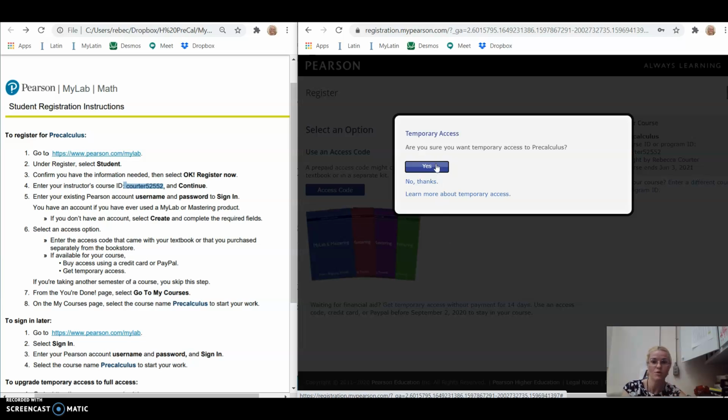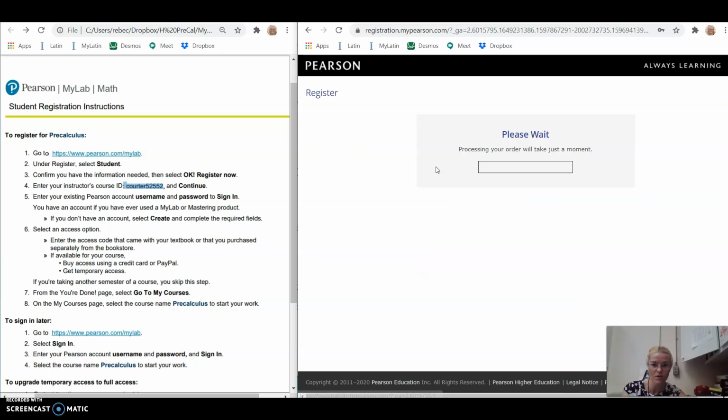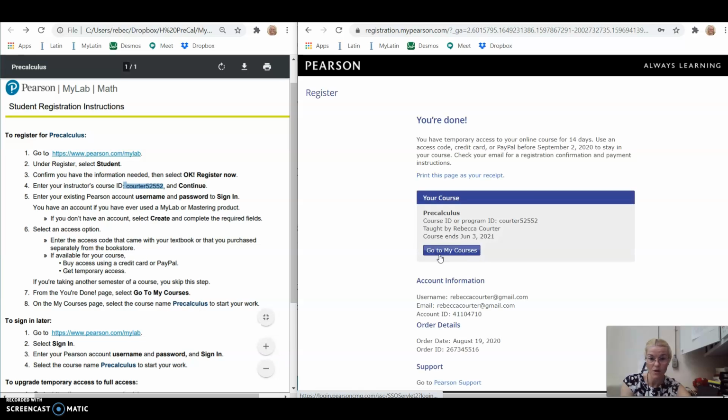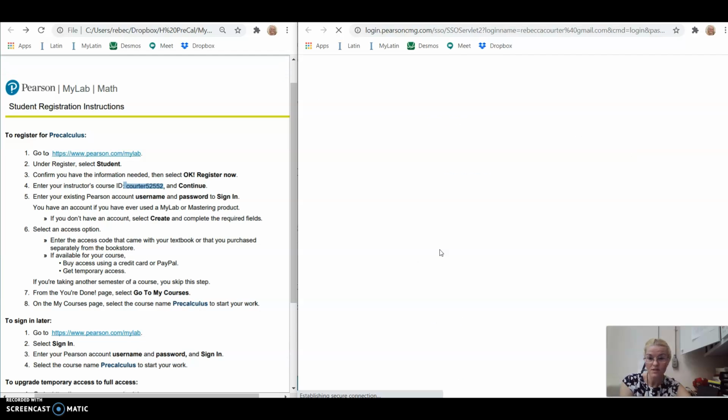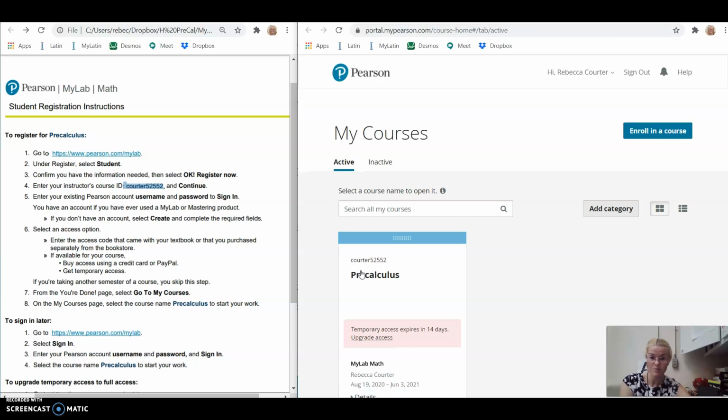Are you sure you want temporary access? Yes, I'm sure. I only want temporary access because I want to see if it's even worth having this. Again, if you have an access code that came with your textbook, by all means use it. You've paid for it. So please wait. From the You're Done page, select Go to My Courses, and then on My Courses, select the course name Pre-Calculus. So I'm going to go to my courses, and here I've got Pre-Calculus.